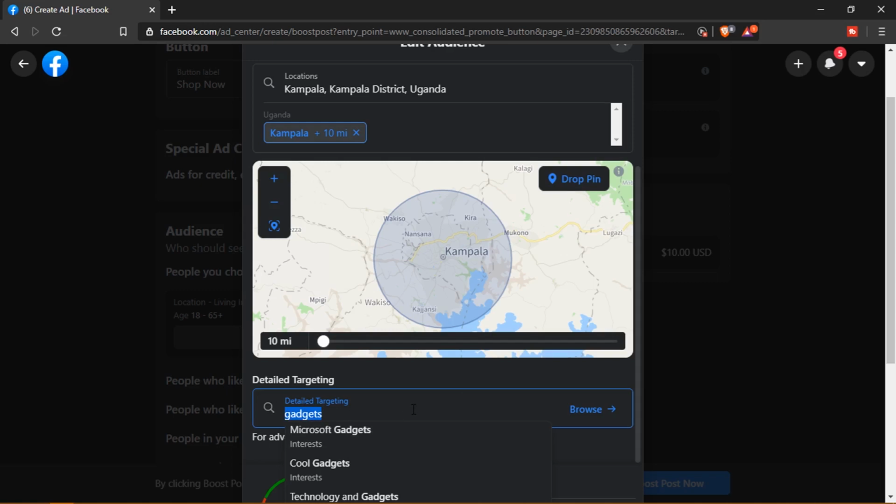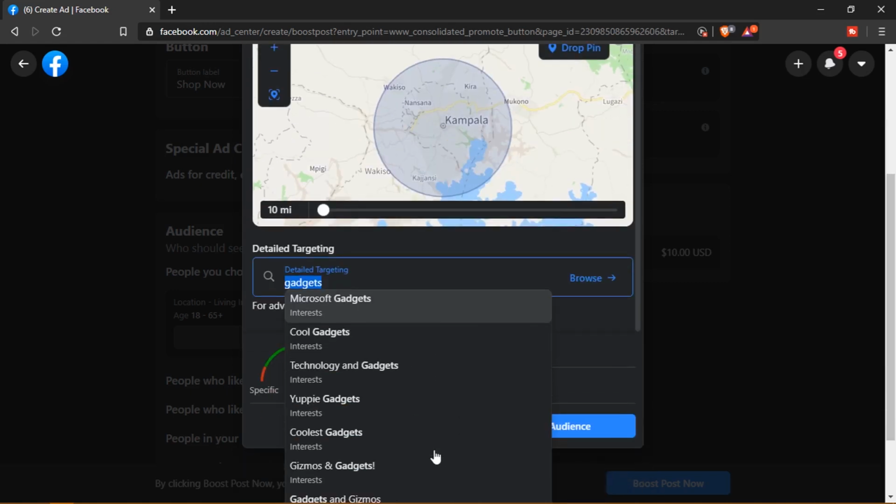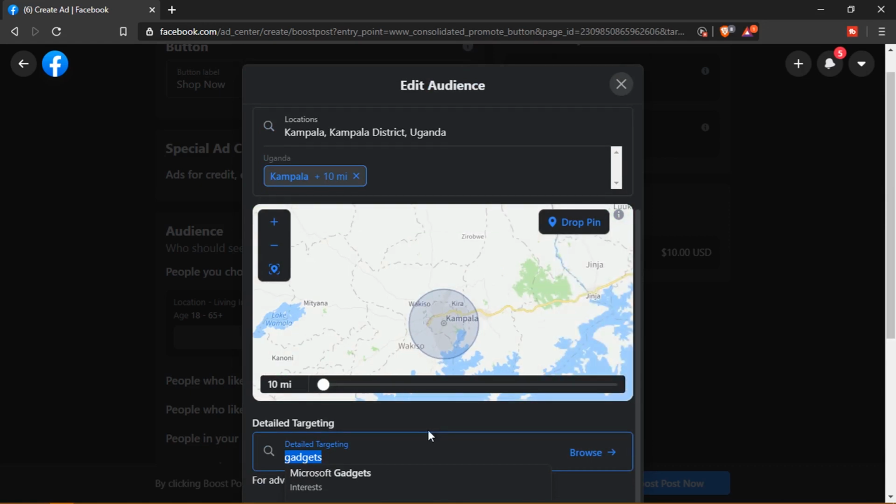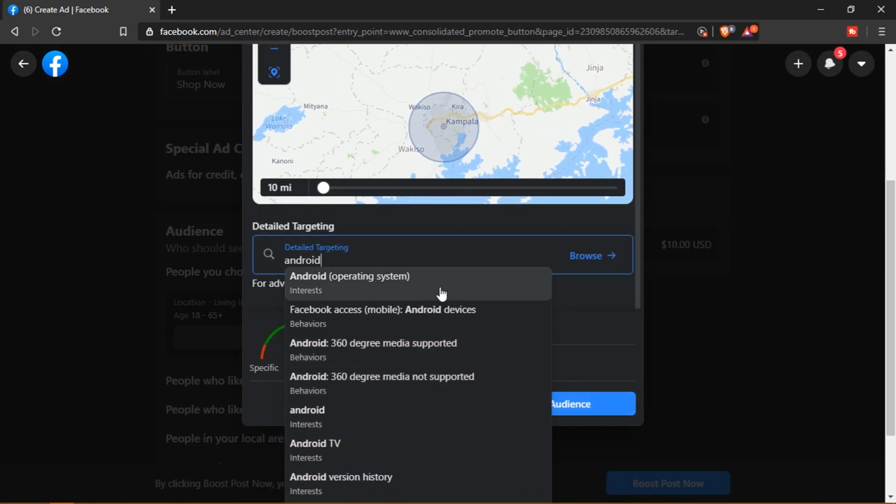For example, in the last video I talked about how, if you have a mobile app, you can target only people who are interested in mobile, and then exclude people who are interested in maybe Mac OS or anything like that. So I can type in here. There you go, with another click. Let me type in Android. Now, as you can see, you can send your ads to people who are using the Android operating system, or people who are interested in watching via Android TV.